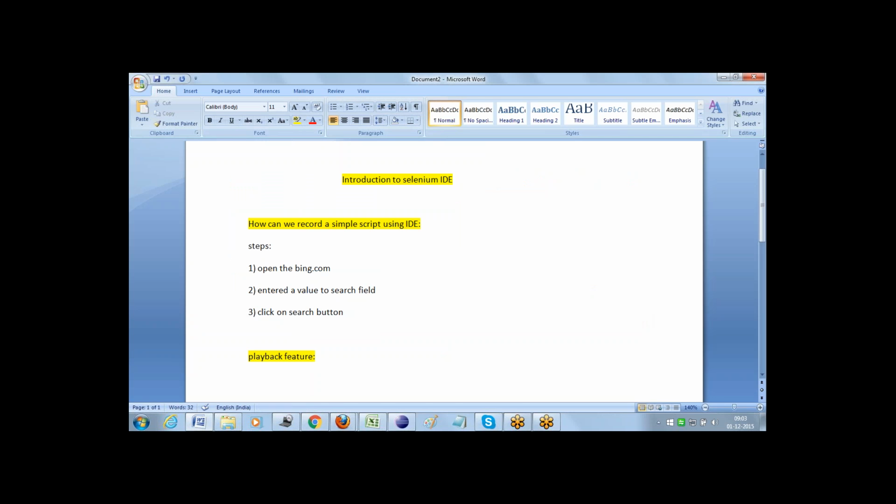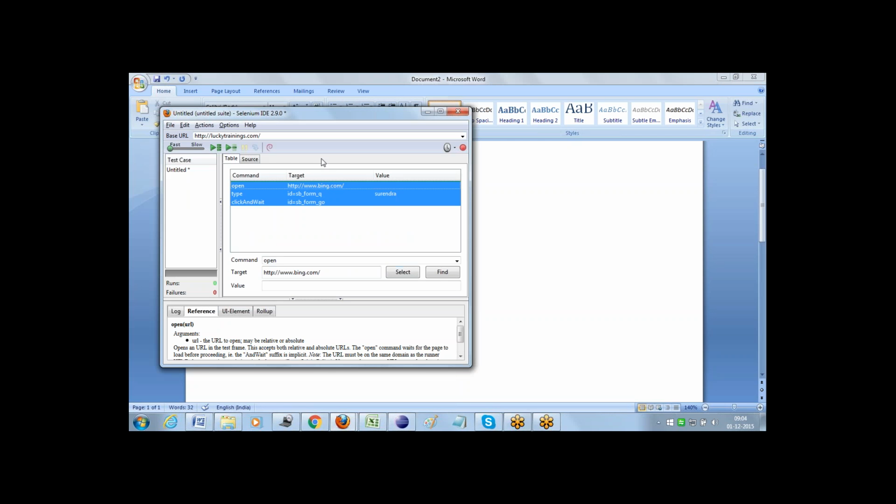So how are we going to run our test scripts? In order to execute your test scripts, within the Selenium IDE we have one option, which is the play current test case button. The main advantage with Selenium IDE is that whenever you place your cursor on any button, it will display a tooltip message. So over here, it says play current test case button.